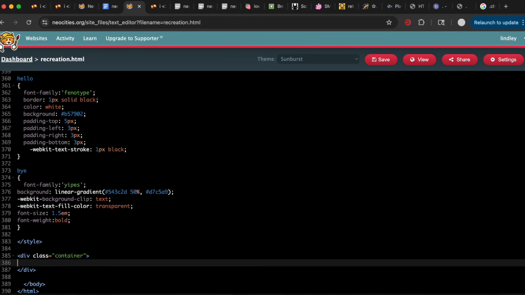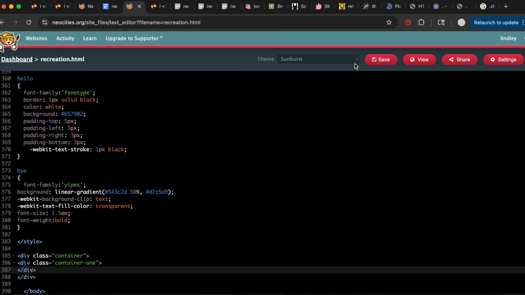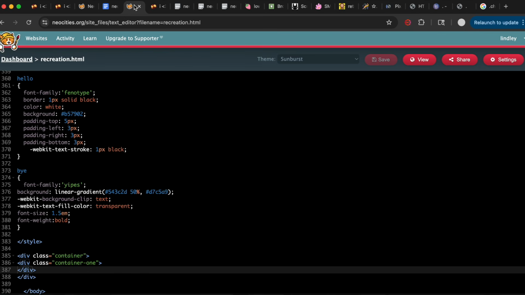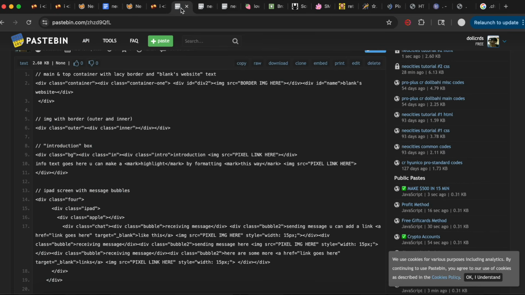So we'll do div class container 1, and then end div, and we want to put things obviously within container 1, but this is how it looks now that we have it. See how easy it is, see how simple. I love it. Sorry, this is just so fun.